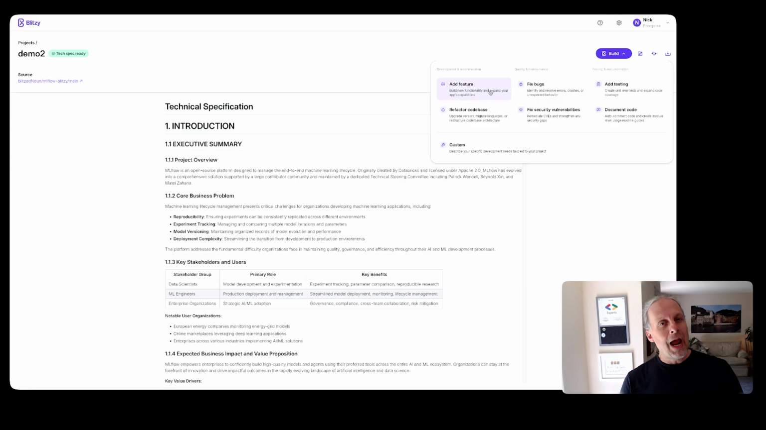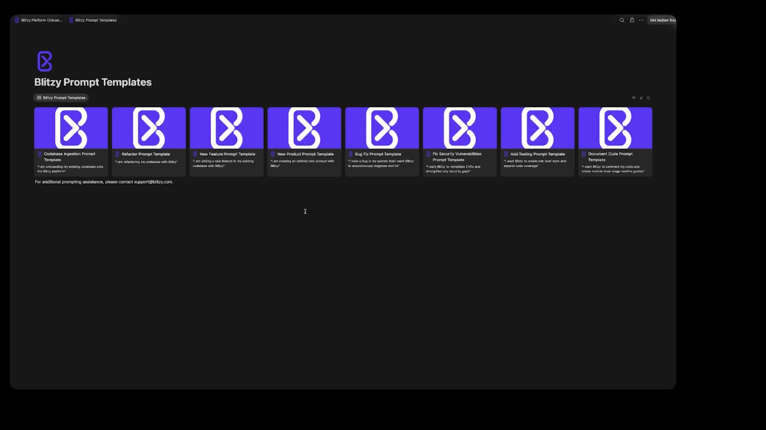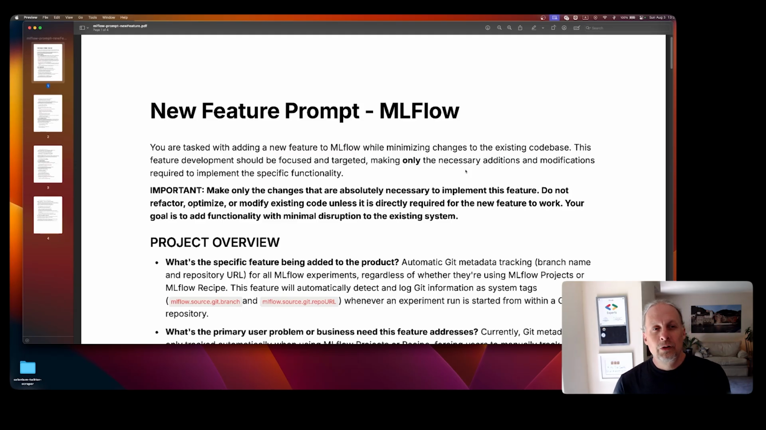In this case, we're adding a new feature, right? We're adding that feature from the GitHub issue. When we click that, it's going to ask us what feature we want to add. There are a bunch of templates to help you build the prompt. Again, you want to build a highly detailed prompt here so that the code written by the agents is accurate and complete. Here's the prompt guide for this new feature in MLFlow.